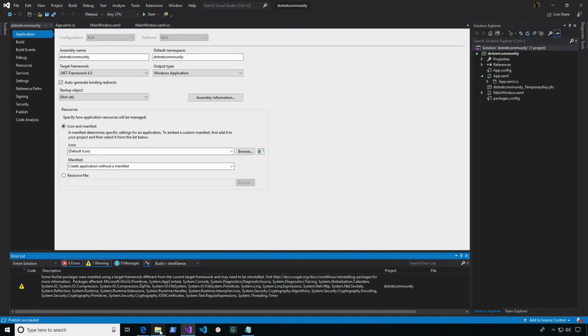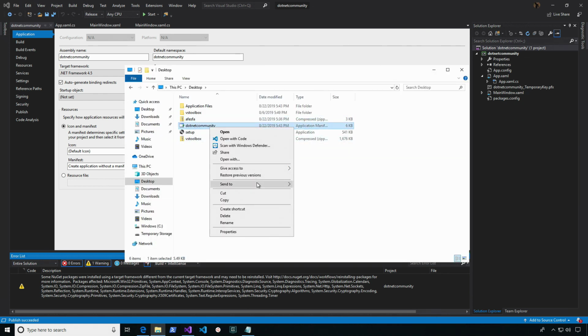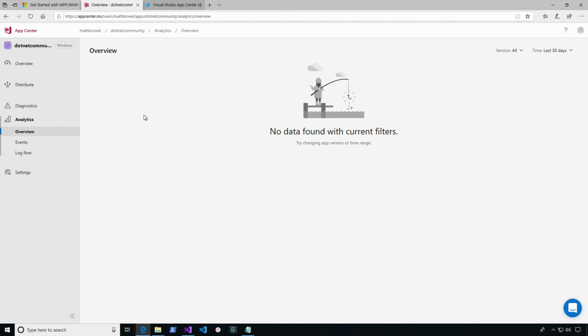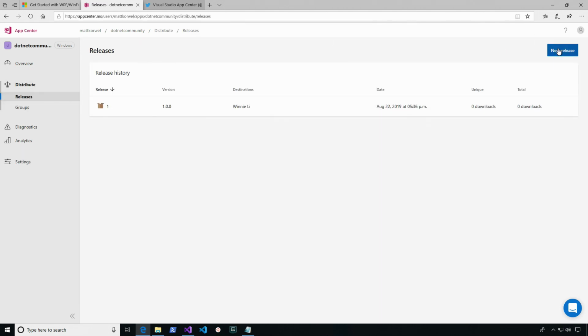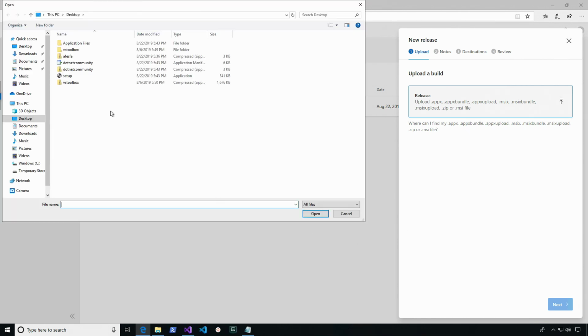All right, if I go back to my desktop, there you go. Now I have .NET Community. I'm going to send this to a zip folder. Boom. Go back to App Center. So this is a good example of multiple releases. So hey, I sent it to my tester. My app wasn't right. Totally on purpose.